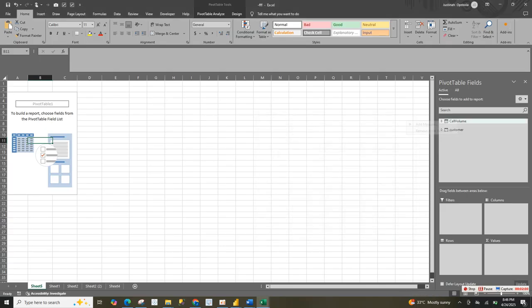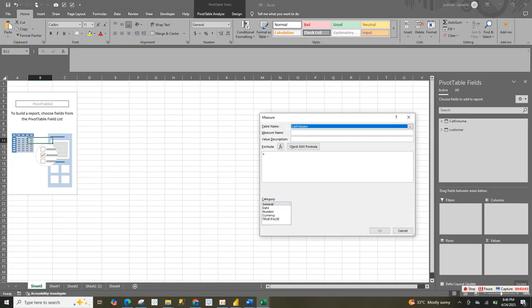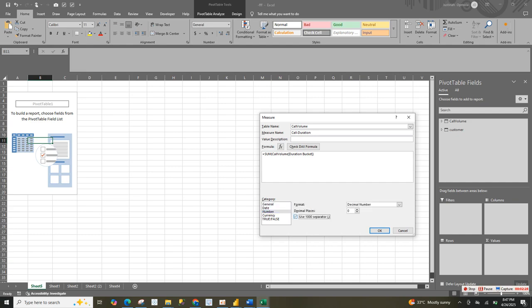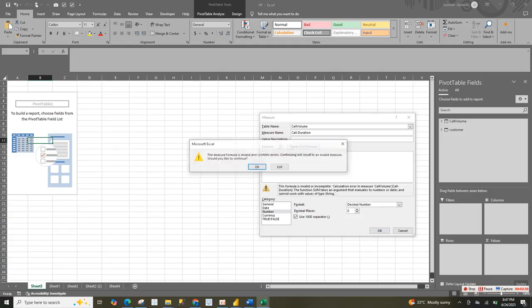Now the next one that I need to create is call duration. Again, I will use a hyphen to differentiate it from the old one. For the new one that I want to create, call duration equals the sum of call duration. We have duration call. Good. Then close the bracket, change it to number, separator.